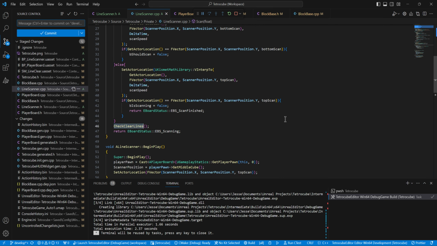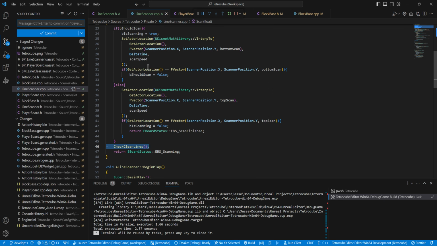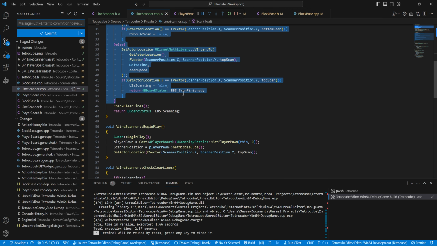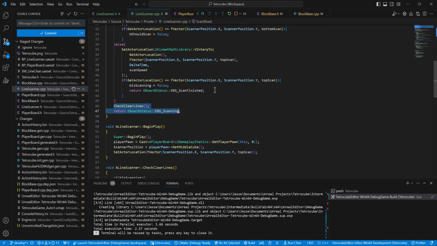Now that I think about it, no, I think this is fine. I was thinking maybe I should do check clear lines in each of these if statements, but no, I don't need to, because we're only doing this early return if the scan is finished, and if the scan is finished, it won't still be clearing lines, so that's okay. All right, so that's all the logic to figure out if we are still scanning or if we're on the way down or on the way back up, and checking to clear lines each time we hit.